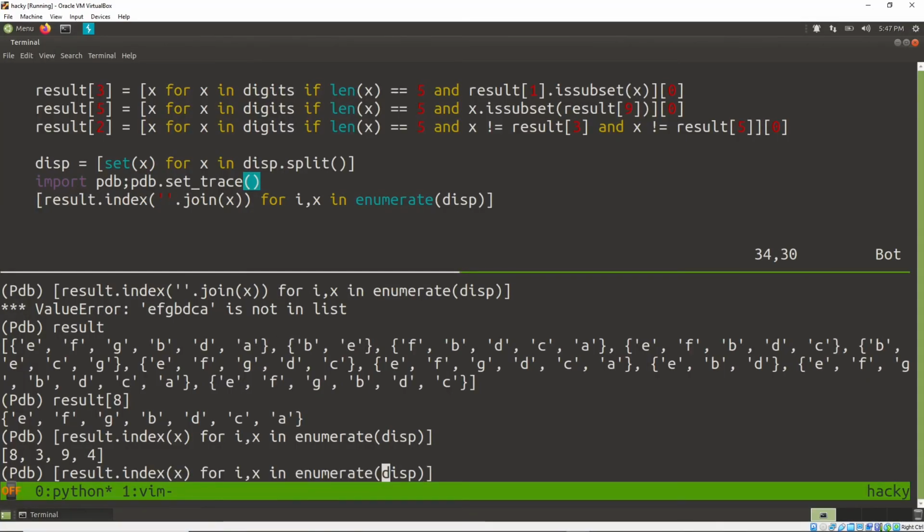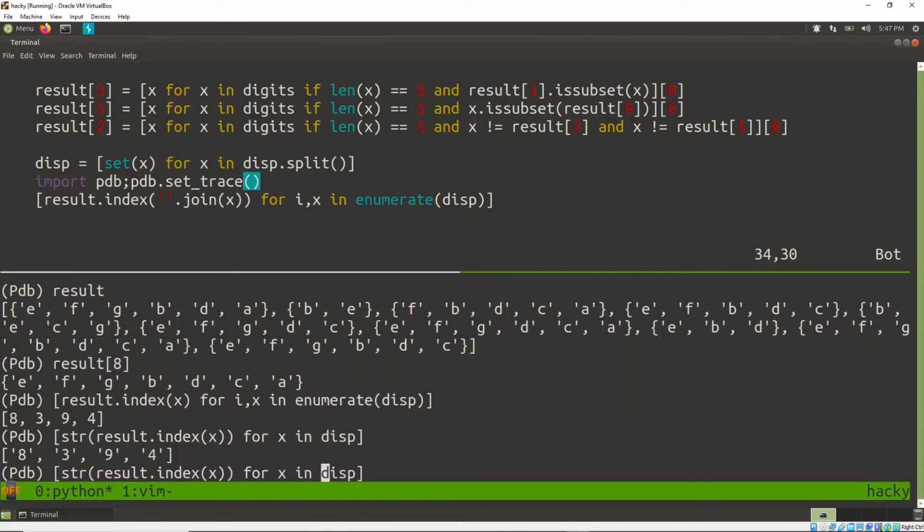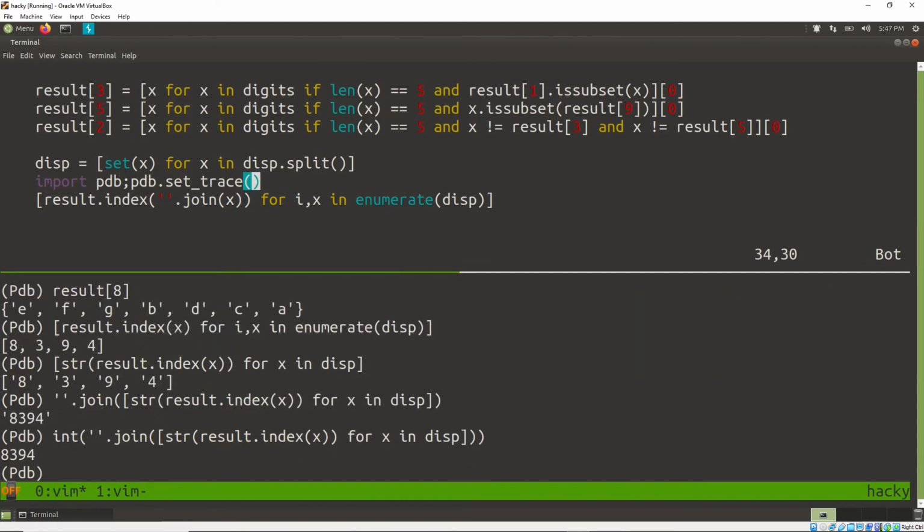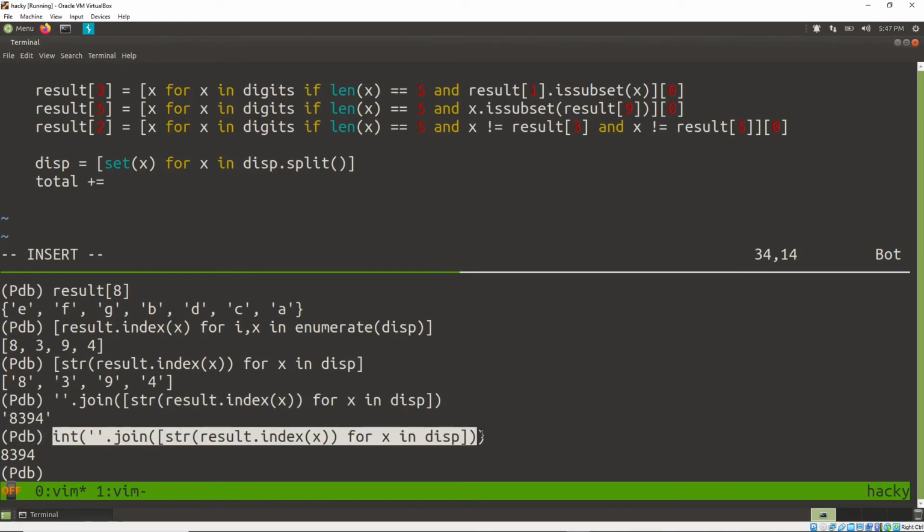I can get rid of the enumerate. I'm not going to use math, I'm going to use strings. Results of index there, and I'll do string like that. Then I'll do join, make it into one string. Then I will make it an int. And total plus equals that.